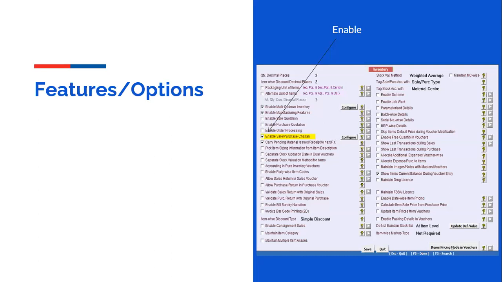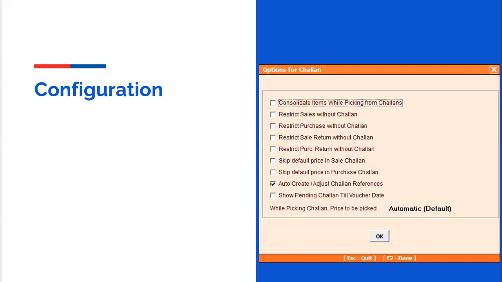Now the screens of the steps that I've already discussed. The first step was to enable your Challan from Features and Options. You can see on your screen that we have provided a screenshot of enabling the Challan. On the left side, a Configure button is highlighted. In the Configure button, you can see the information required according to your needs.